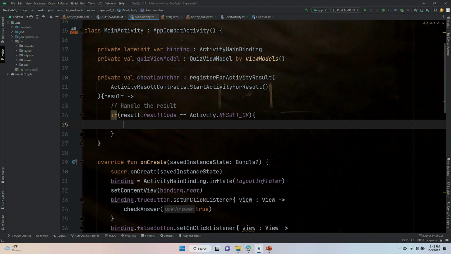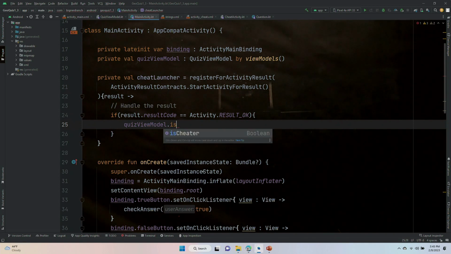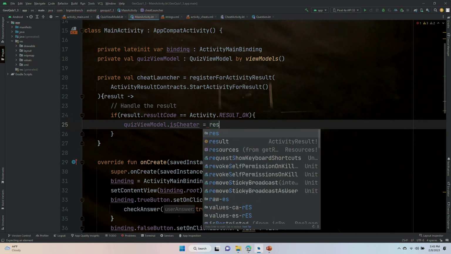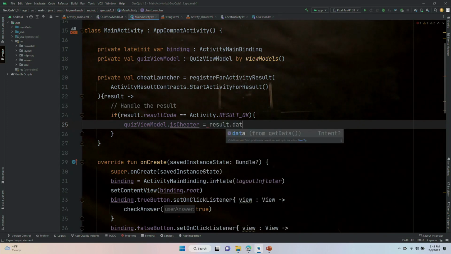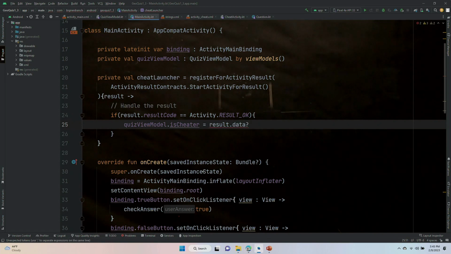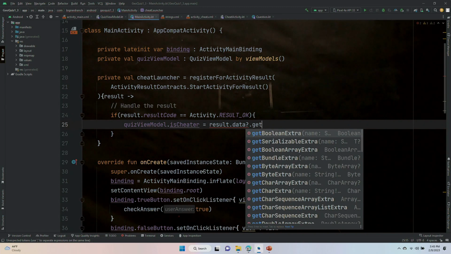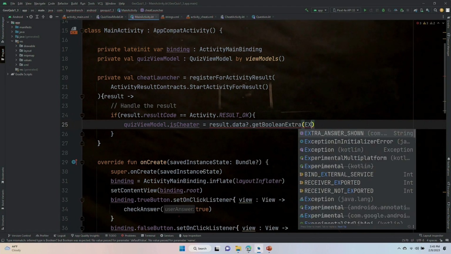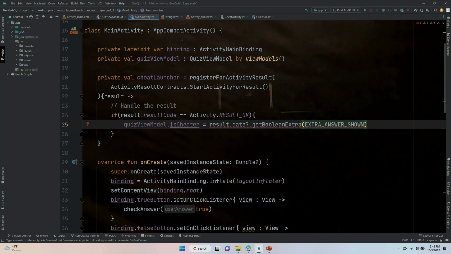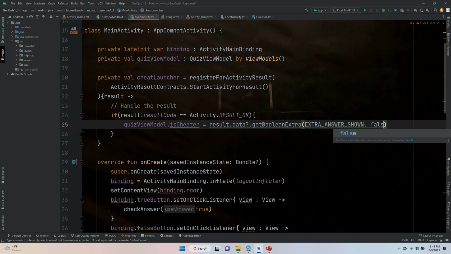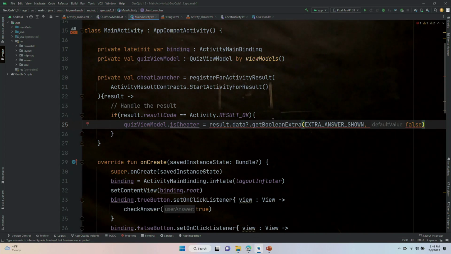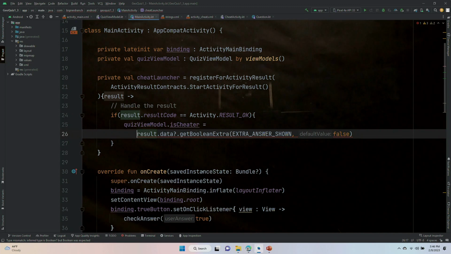So let's see. Then what we're going to do is we are going to have quizViewModel.isCheater set to result.data.getBooleanExtra, answer shown from the cheat activity, with a default value of false. This is going on another line, so I'm going to put it down here.